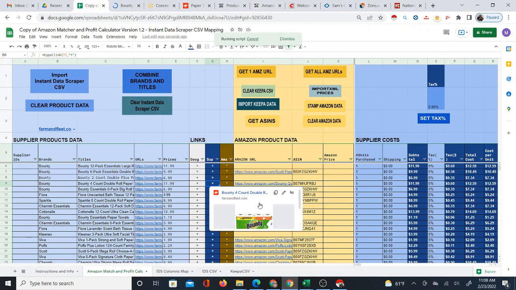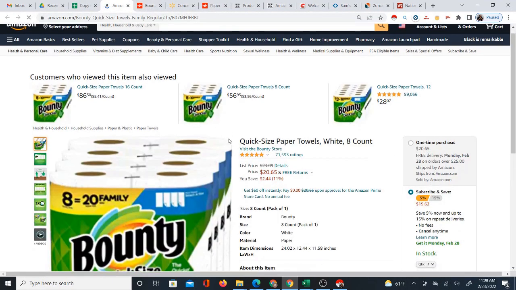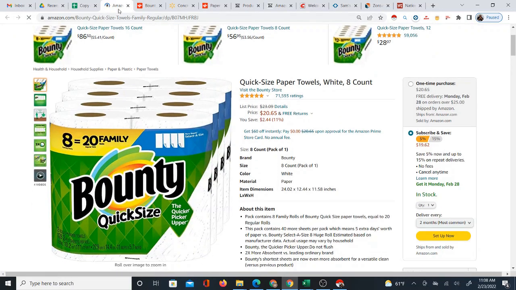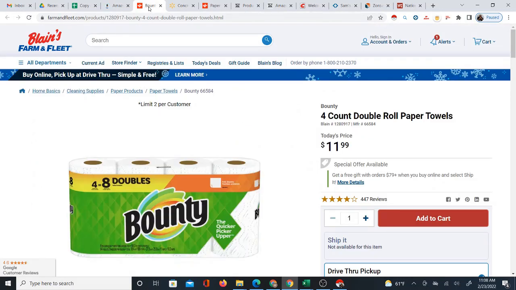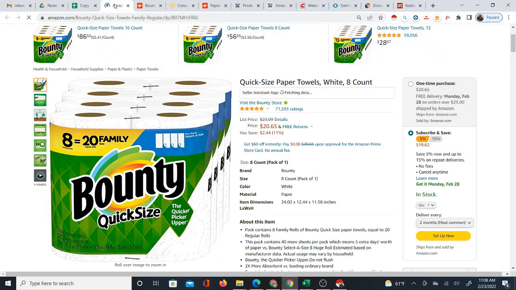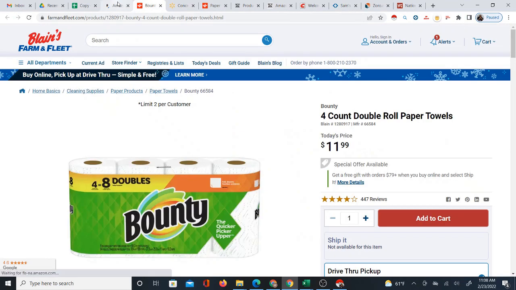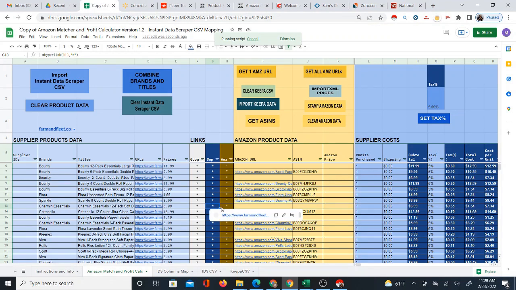You can see this looking at the images. I would say these look like they might match pretty well. We've got an 8 count, a Bounty Quick-Size, 4 count equals 8 doubles, but it looks like the size might be different, but you can go through and compare them and see if they're the same.